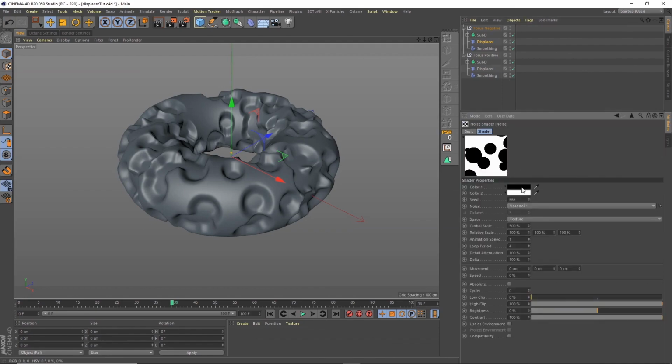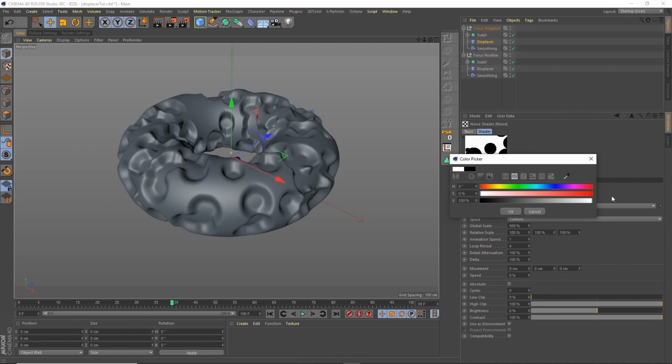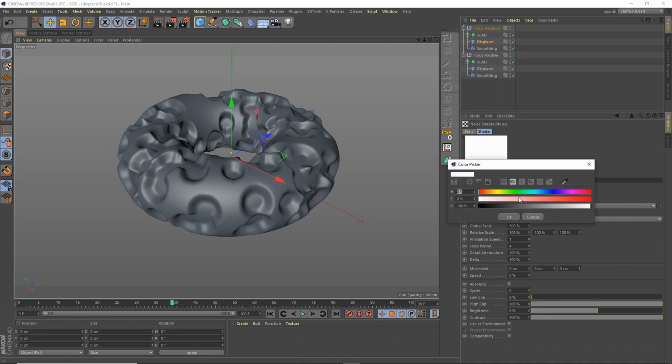And then we can just go into this displacer for our negative displacer. And we're going to change two things, which is these colors. We're going to change the black to white and the white to black.